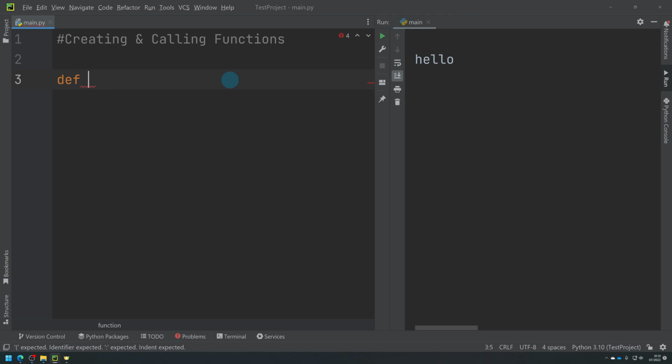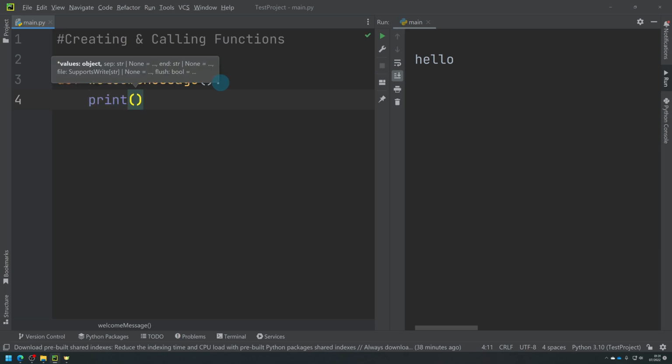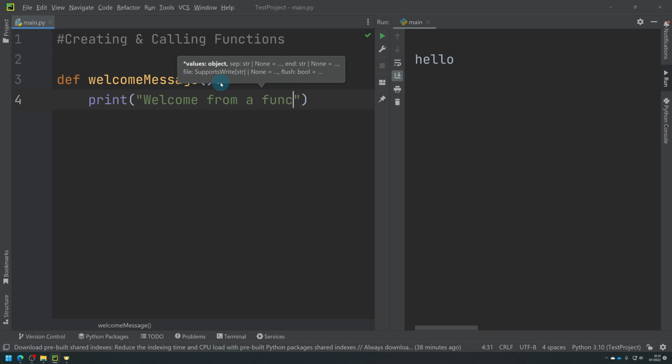def means define. So I'm defining a function here. We'll keep it simple, so I'm just going to make a very simple welcome message function. I need to give it a name. And again, I'd strongly encourage you to use either camel case like I have, or have it all lowercase and use underscores to separate when you've got more than one word. Just like naming your variables, the name of a function should help the user understand what it's doing. This is going to just display a nice welcome message. It's going to be very simple. You'll see in future videos how we can make these more complicated. I'm just going to say welcome from a function.